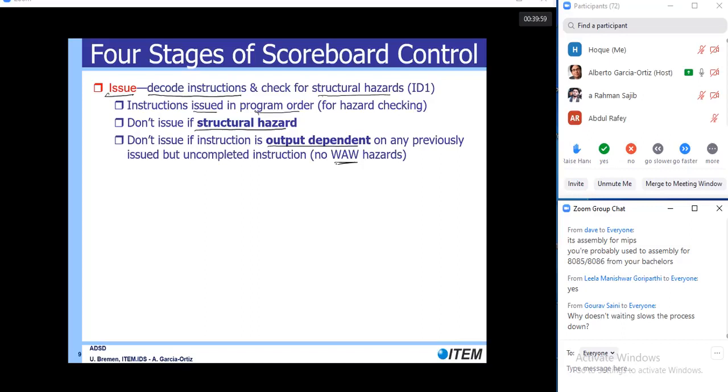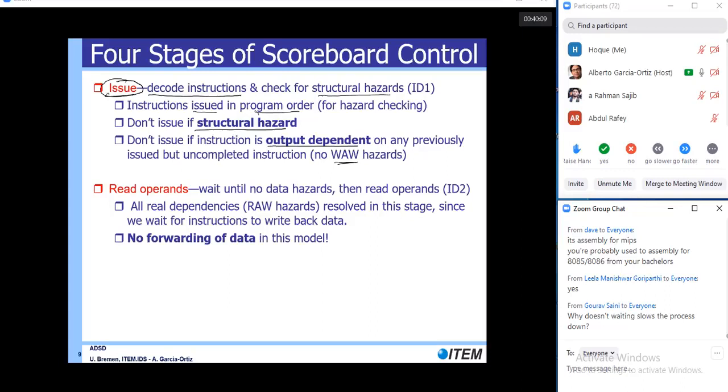These are the rules to decide, once we read one instruction, if we are going to tell our machine, please execute it. Next step, to read the operands. How can we read the operands? Again, we are going to wait until we have no data hazards. Once this is possible, then we will read it. Because of that, during this part of the operation, we are going to solve all the real read dependencies. And you see that we don't have any forwarding of data.